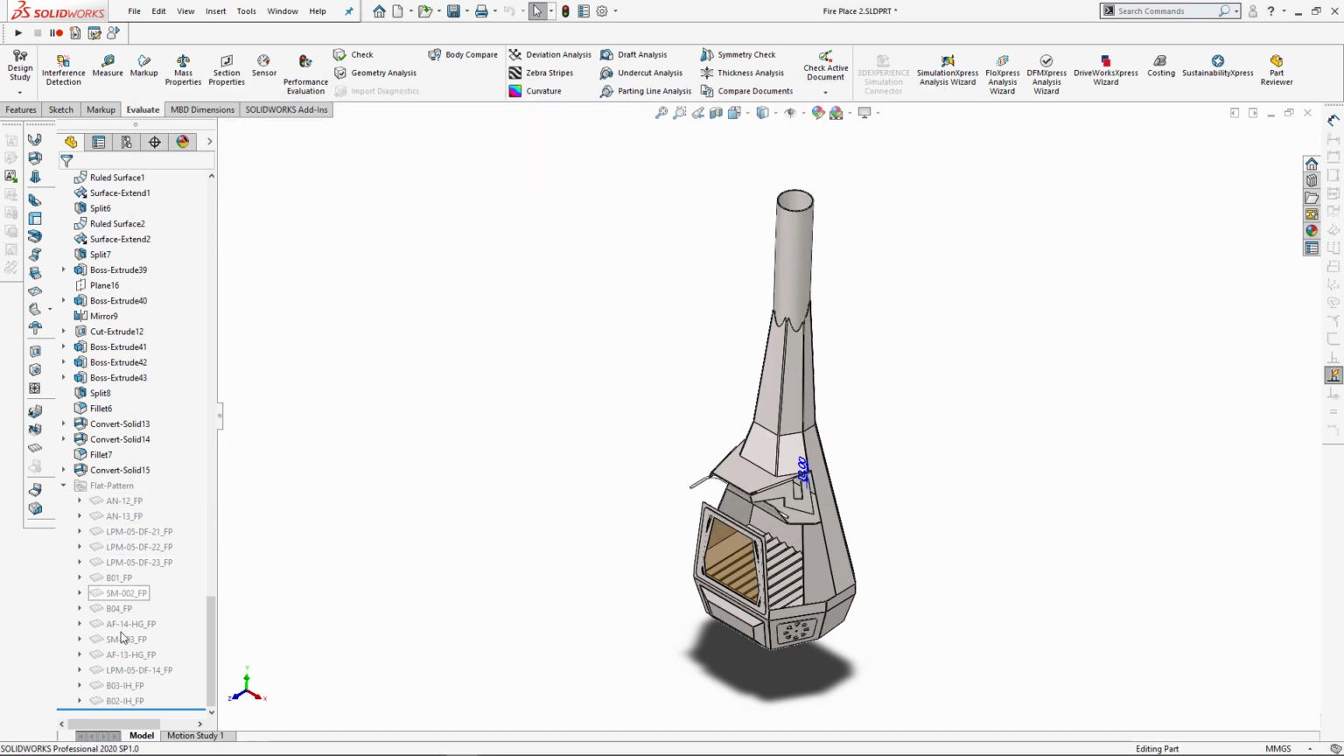And now all of our flat patterns have been renamed after the cut list. Now it is much easier to inspect this sheet metal model.